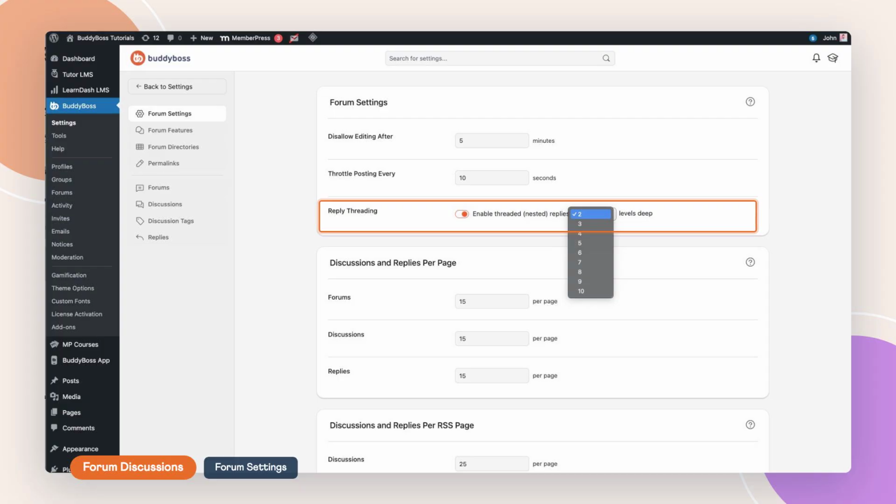Next is reply threading. This enables nested replies so members can respond directly to specific comments instead of only replying to the main thread. You can also define how many levels deep replies can be nested, which is useful for organizing complex discussions in active forums.